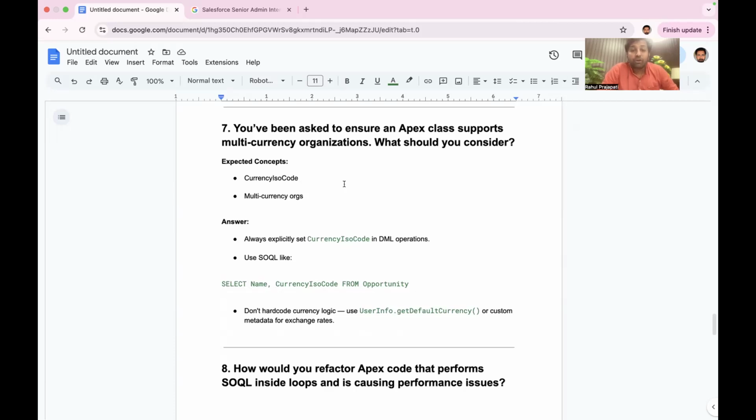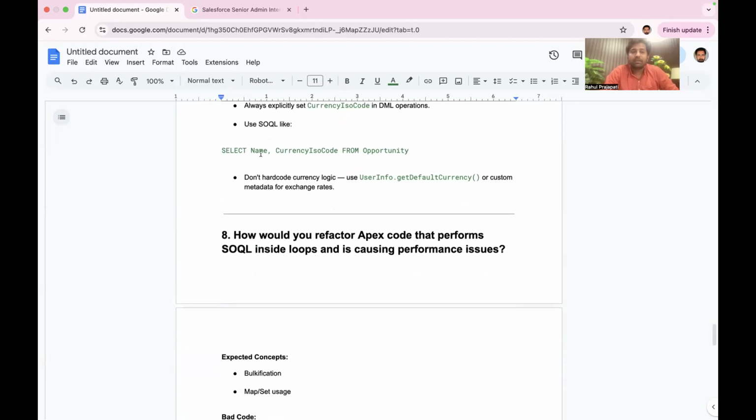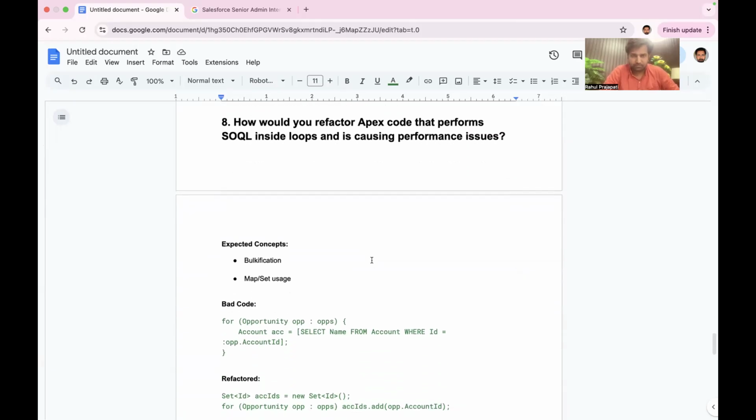So, seventh question is, you have been asked to ensure an Apex class supports multi-currency organizations. What should you consider? The expected concept is CurrencyIsoCode and multi-currency org. So always explicitly set CurrencyIsoCode in DML operations. Use SOQL like select Name, CurrencyIsoCode from Opportunity. Don't hard code currency logic; use UserInfo.getDefaultCurrency or custom metadata for exchange rates, right?